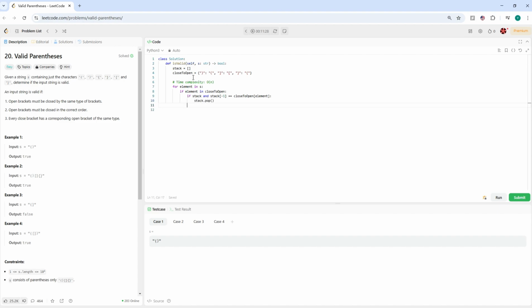If they do not match each other, we will just return false, because even one unmatched parenthesis in the string will make it invalid. And if the element is not in the close to open hash map, we will know that the element is an opening parenthesis, and we will just directly add it to the stack. And if we have visited all the elements in the string and we didn't return in the middle of the iteration, we will return true.